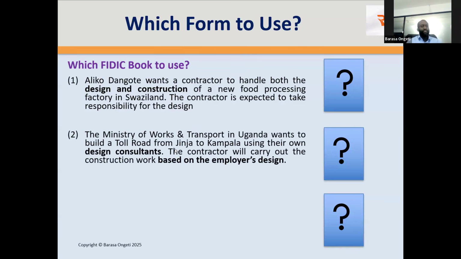Let me move to the second one. That one is closed, poll closed, so no more responses for that one. We'll find out. The second one is the Ministry of Works and Transport in Uganda wants to build a toll road from Jinja to Kampala using their own design consultants. The contractor will carry out the construction work based on the employer's design. Which book is this?